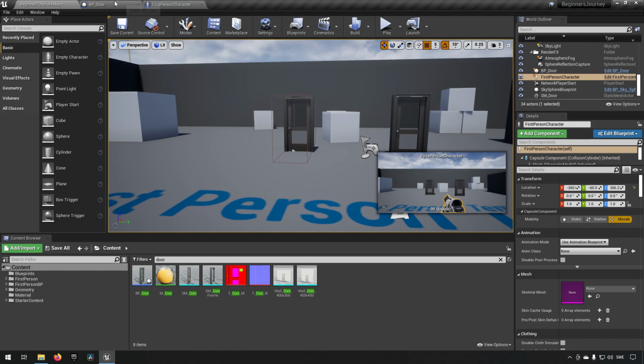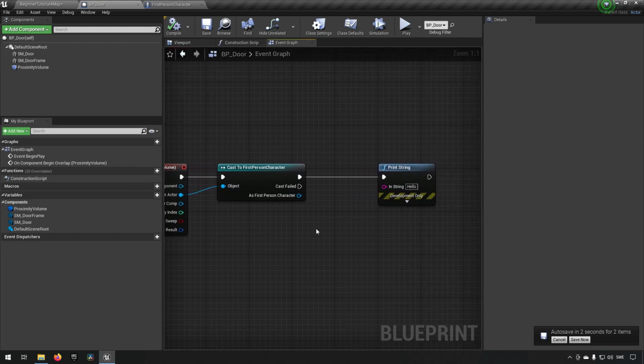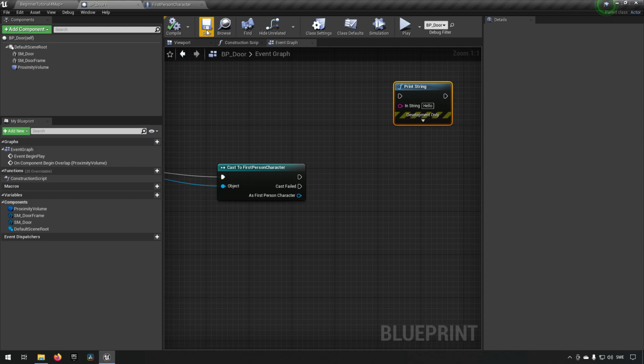So let's go back to our class again. We now have basically the whole execution start point for our code. Now all that we're lacking is the actual code to make the door open. So we will start off with holding down Alt, disconnecting the print string node, moving it a little bit aside, compiling, saving.